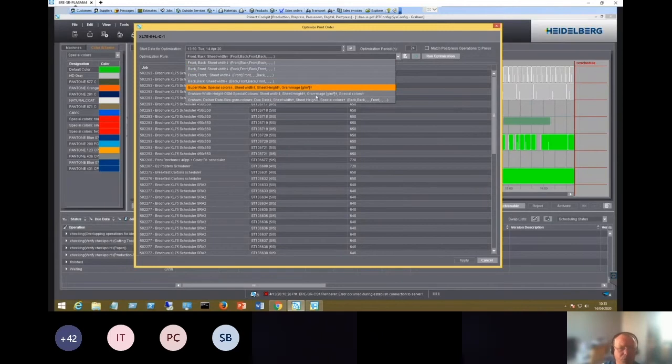We can select from existing optimization rules. We've got one there called super rule, one that looks at the width and the height and the grammage and special colors, the weight of the paper. And it will order the width and the height and the grammage and so on. And then this one has a focus on due date and also on sheet width and sheet height.